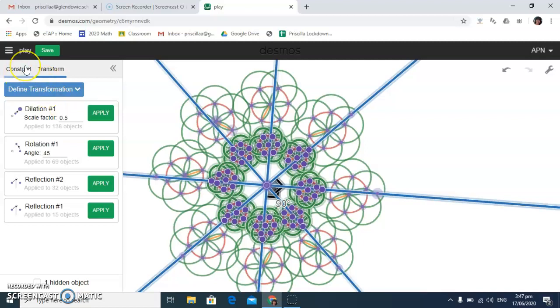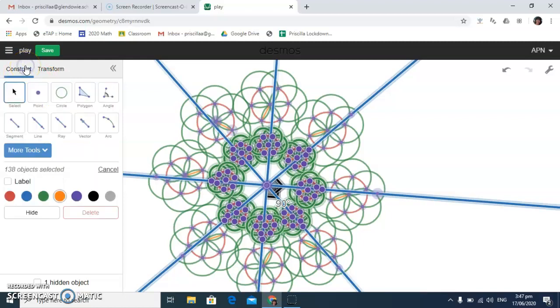So what else can we do in Desmos geometry? I've got all those selected. I could change the whole lot to orange if I wanted to, or the whole lot to black, or the whole lot to grey. Whatever I feel like is perfectly fine.